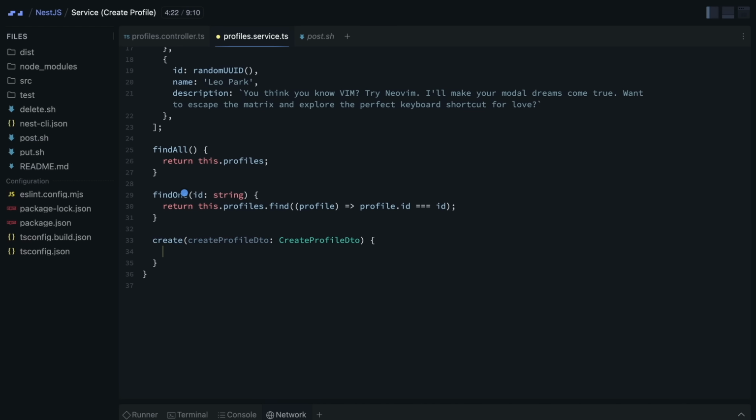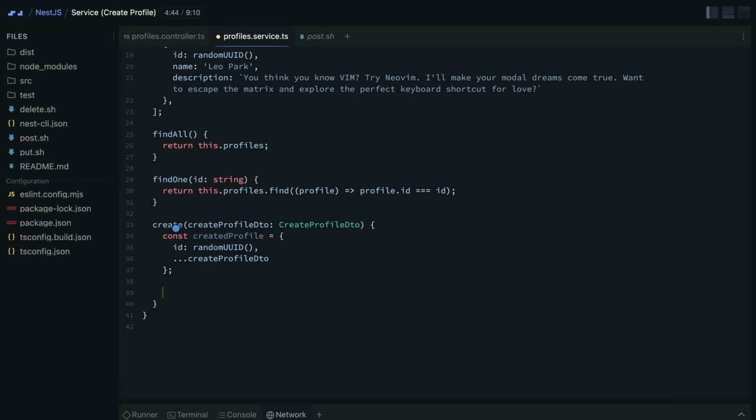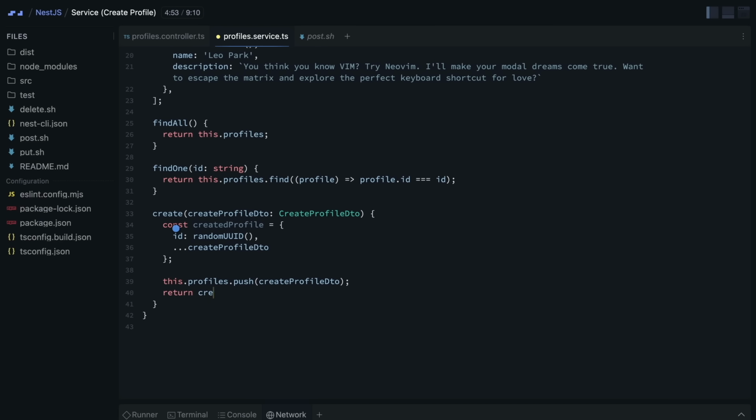So now let's go ahead and just create an object that's going to represent our newly created profile. And that is going to have an ID. We're going to use random UUID to be able to create that. And then we are just going to spread the rest of the body, which is going to contain the name and the description, in our new object. And then we have our created profile, but now we need to add it to the array. So we are just going to push it, and then we'll go ahead and return the created profile because we want to return that as a response to let the user know that this was the profile that was created. Now let's save it.